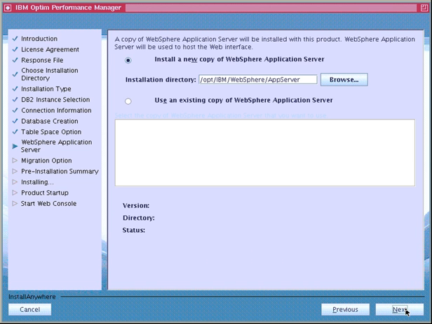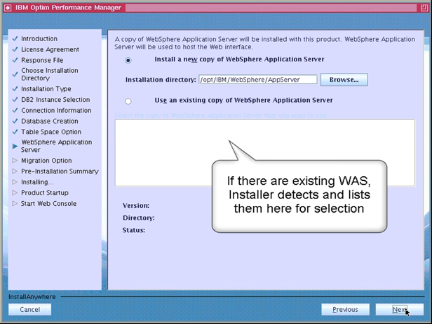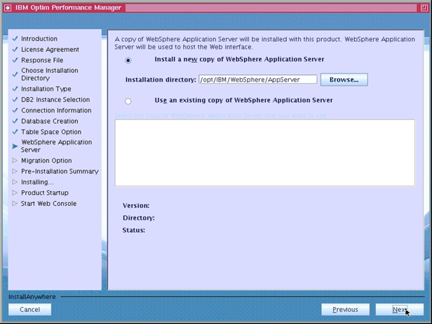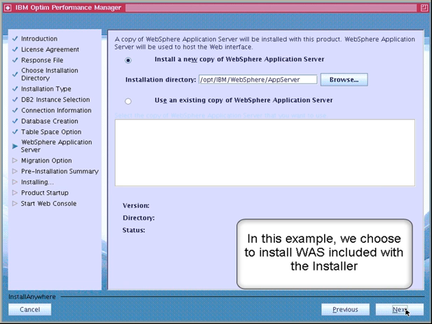Because WebSphere application server is required for running Optim Performance Manager console server, we can either install a new one packaged with the installer or choose an existing one from the list of WebSphere application server detected on the system by the installer. In this example, we choose to install a new copy of WebSphere application server and take the default installation directory.